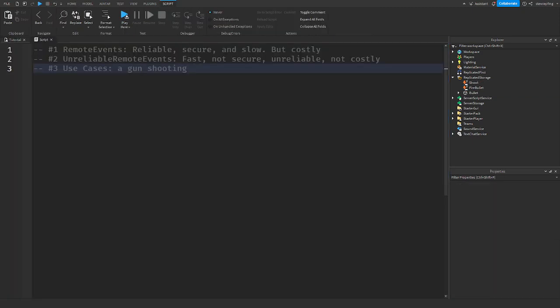Alright, so I'm going to read this off of the dev forum when they were announcing this feature. It says unreliable remote events are more useful for network performance in instances where you don't care if the received event actually succeeded. So if we're shooting lots of bullets at once, we don't really care if maybe one or two don't fire, because we're firing lots of bullets at once.